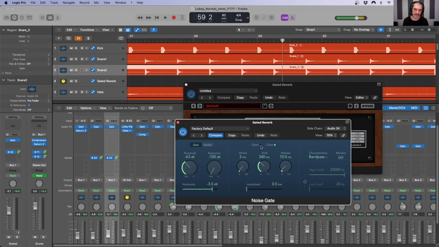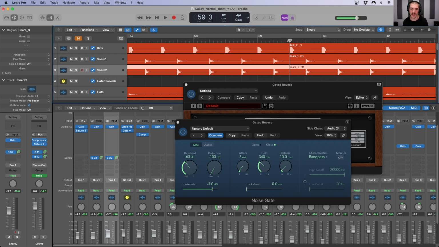And in this case, we have it open on the upbeat on that snare, and then we have it close on the following downbeat when the kick comes in. So I think that this is a pretty decent timing for a track like this, about 340 milliseconds hold time at a BPM of 82, really allows that snare drum to hit and ring out until the next downbeat, and then the gate closes again.